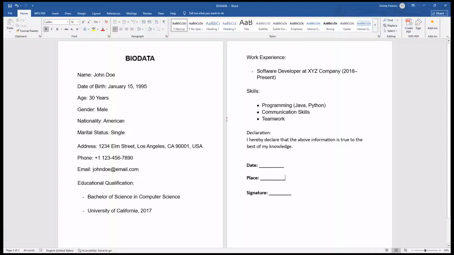In this video, I'm going to show you how to change page orientation in Microsoft Word quickly and easily. Whether you want your document in portrait for a standard layout or landscape for wider content like tables, charts, or presentations, this is one of the simplest formatting changes you can make in Word.